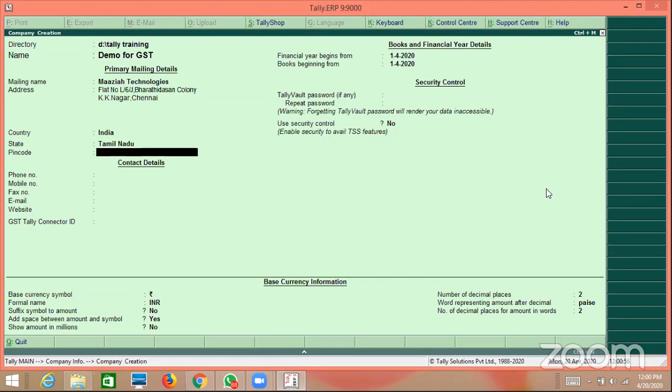You can give your PIN code, phone number, mobile, fax number, email address. Once you give the email address here, whatever reports or invoices are to be sent through email, it automatically takes this email address. From this email address, it will go to the party directly.